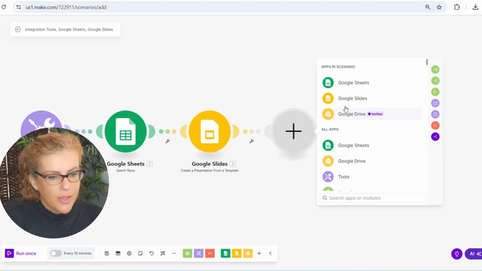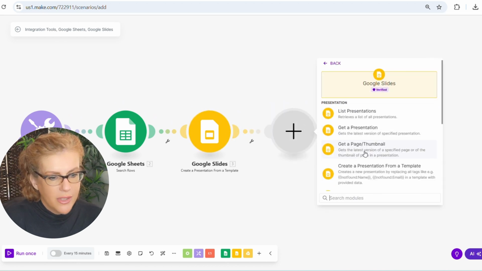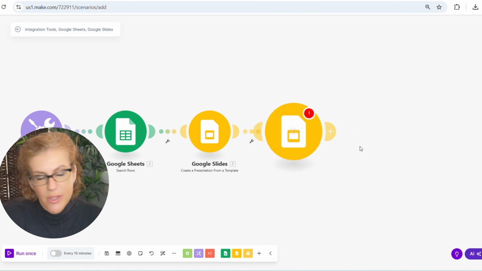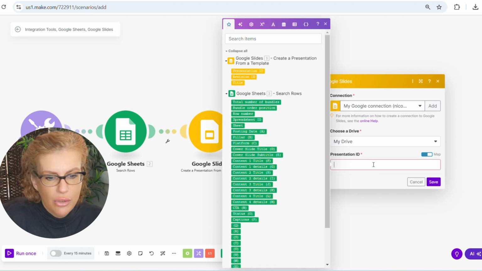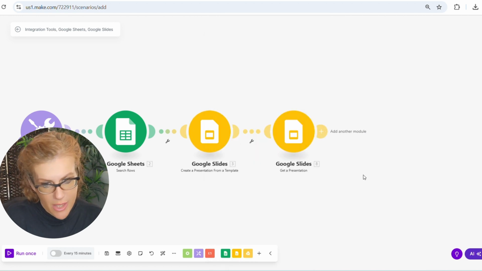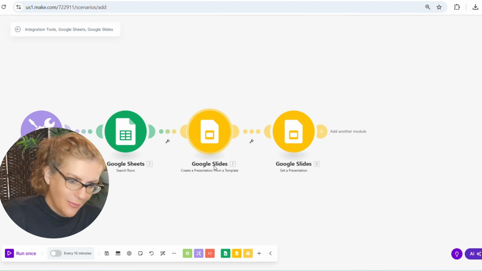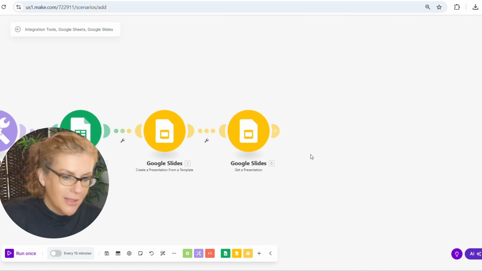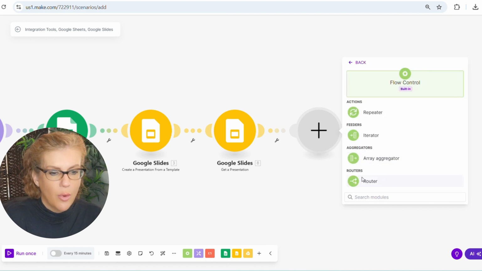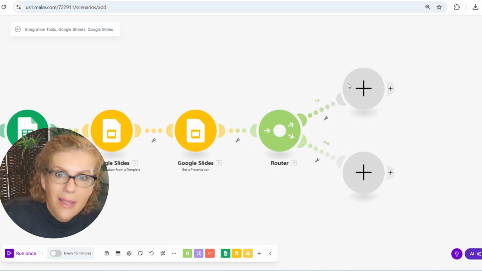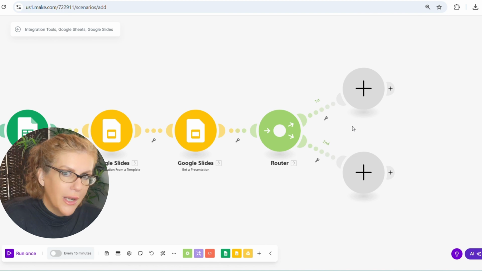Now what we're going to do is get a presentation. So now we're going to get this presentation that we just created from our template. The presentation ID, we're going to map this back to that previous module. So now we've gotten this presentation, we need to get it. We've created it, now we need to get it. And then we're going to put in a flow control, a router, because we're going to have one for LinkedIn and one for Instagram.